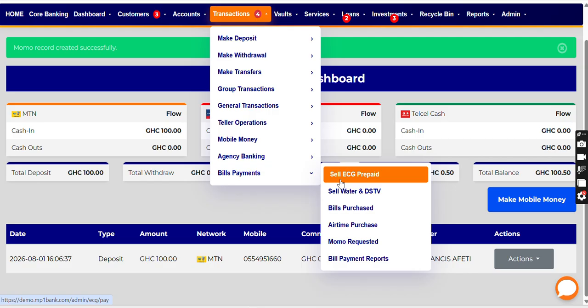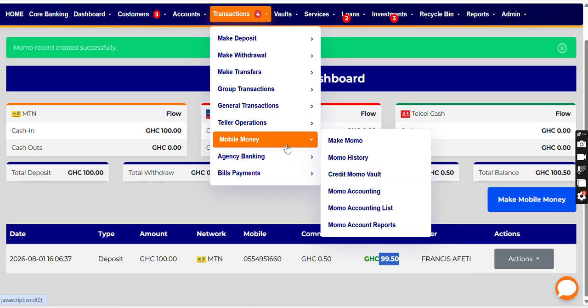If the person wants to do interbank transactions, it's a different thing. It means the person is not doing Momo alone; he is doing bank transfer for people. Okay, sir. So if you want to be a Momo vendor, you use the Make Mobile Money system only.